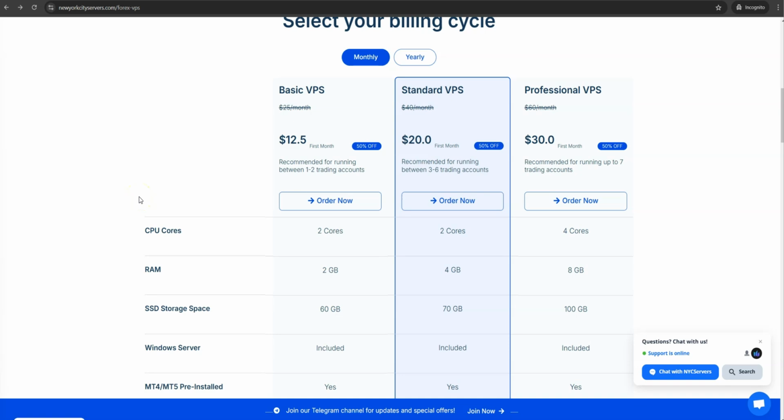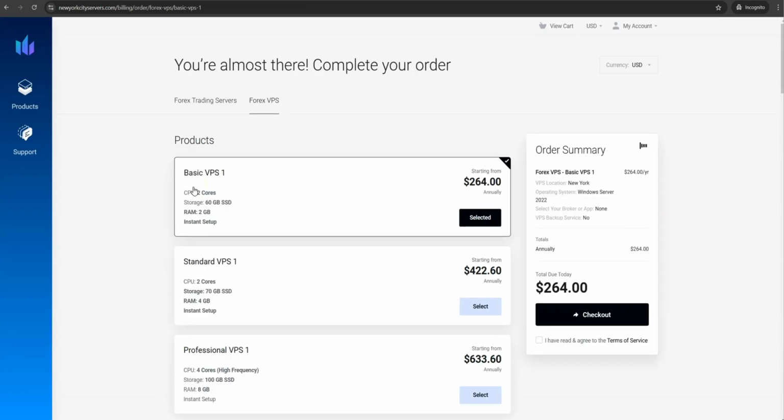First, we will select a VPS plan to order. In this case we will select the basic VPS plan. On the order form select your billing cycle, VPS location, and operating system.